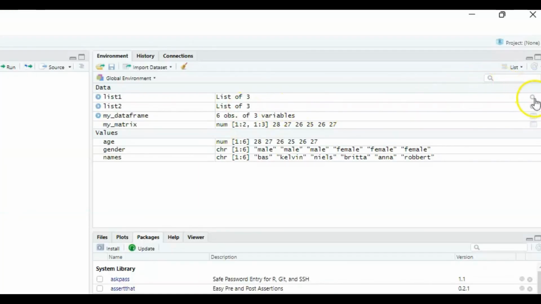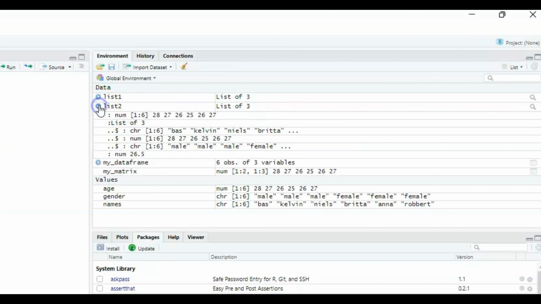Besides clicking on the zoom variable, you can also take a look at the play button, and then you'll once again see that it's first a numeric variable being age, and then the values, then a list of 3 which consists of a character variable, a numeric variable, and a character variable, and then last but not least it contains a numeric mean of the variable age, which is 26.5.